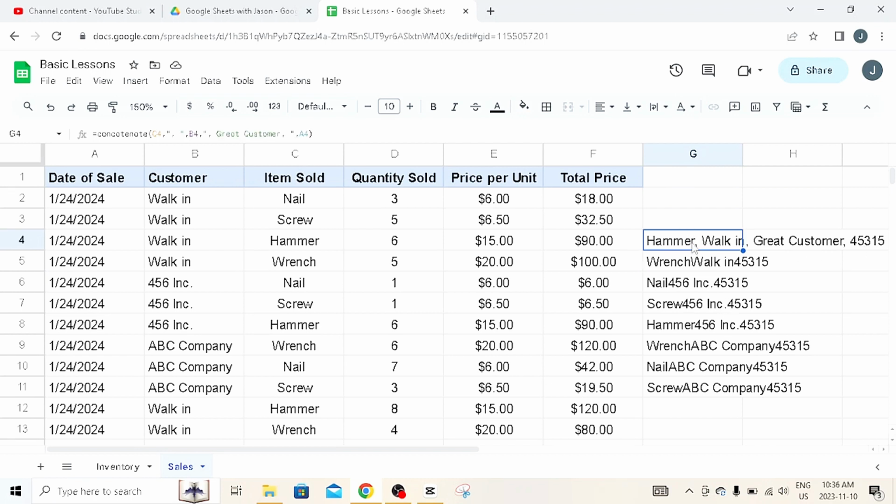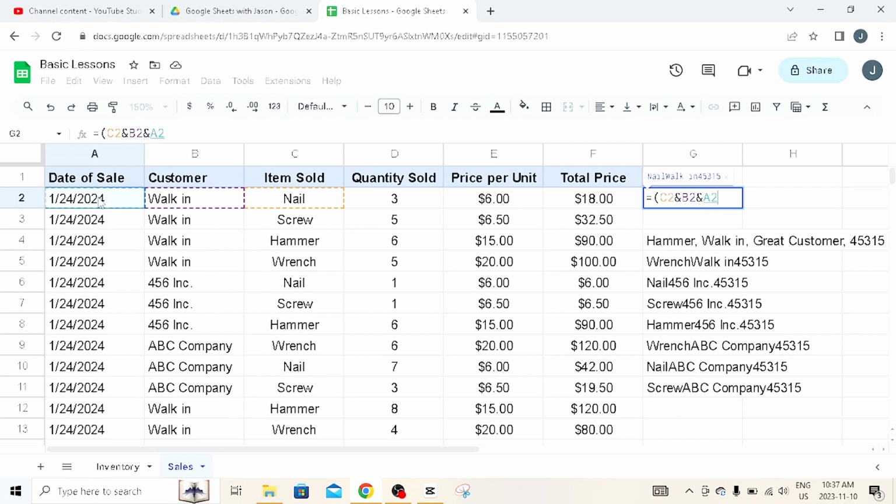But there's a simpler formula than putting equals concatenate, and I'm going to show you that too. It's a shortcut. You go equals, open a bracket, and go nail, let's say. Then you use the ampersand, the and sign, and then you go walk-in and date again, let's say. Hit enter. See? Nail, walk-in, then date. It does the exact same thing as down here.